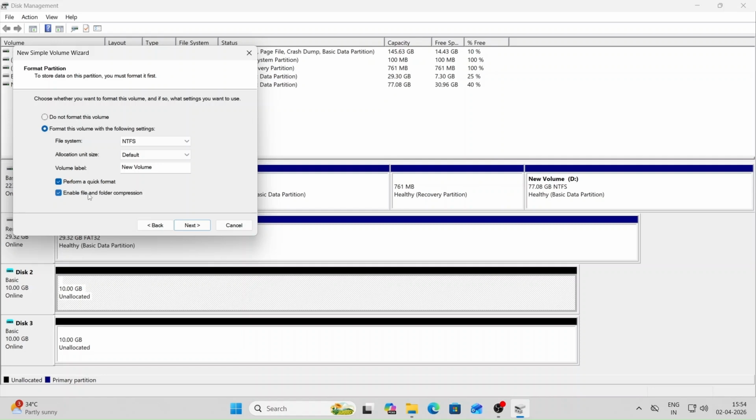Let's look at an example. If you have a file that is 100 megabytes, after compression it might become 60 megabytes, saving you storage space. But it is not recommended for videos, games, or already compressed files like zip and MP4, because it won't save much space and may reduce performance slightly.